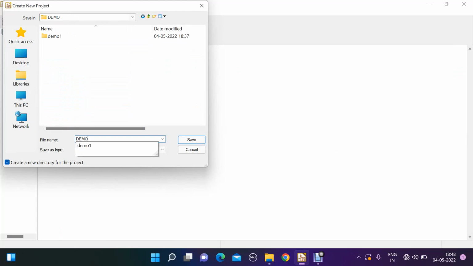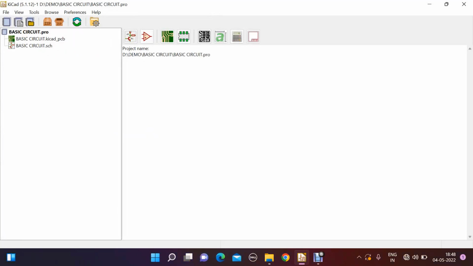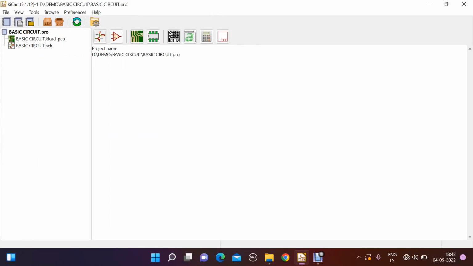Create another file. I'm designing a basic circuit, so I'll give the name as basic circuit. Save. Then after saving, you'll get basic circuit dot kicad underscore pcb and basic circuit dot schematic. If you get these names, it indicates that your project is created in your folder.